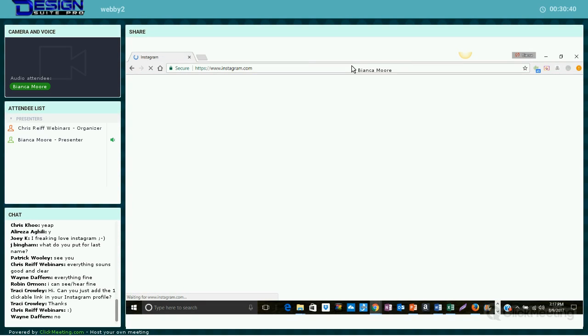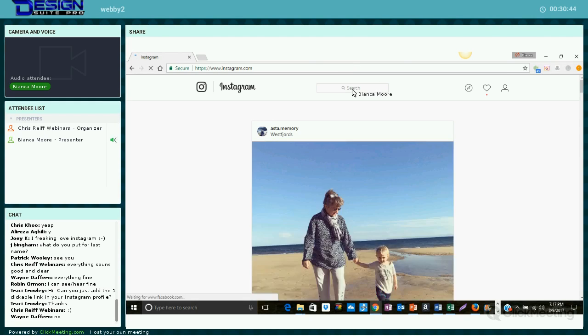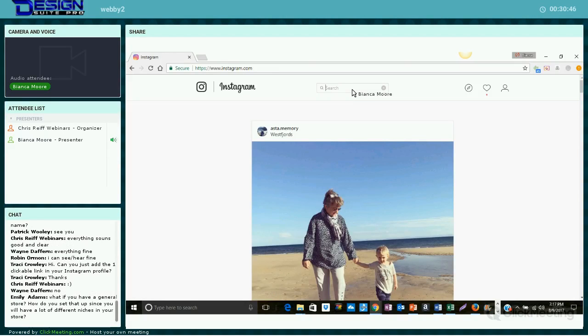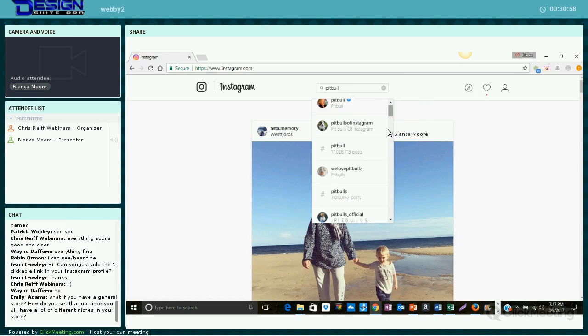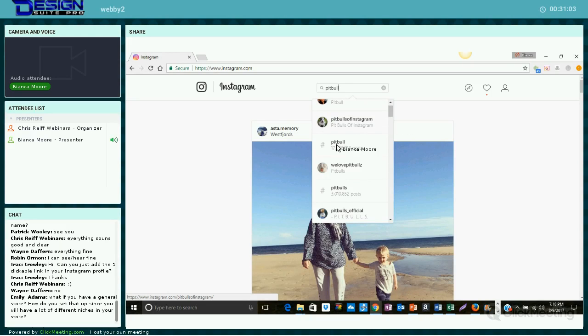Give me a second, let this load. All right, and right here in the search, what we'll do is type in Pitbull. And what's going to pop up are users with the name Pitbull in their name. Obviously, we're not looking for the singer or the rapper, whatever he is. We're looking for pit bulls. So what I usually do is go either to the hashtag for the word that I'm looking for, pitbull, in my niche.